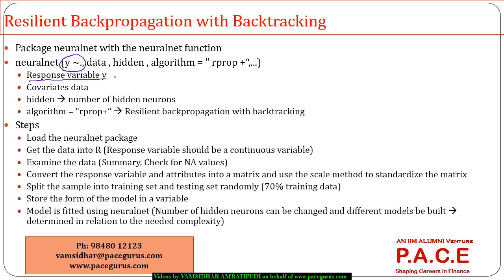The dependent variable in this case has to be a numerical variable or a continuous variable. That's the main thing that I have to ensure out here. Then I have to specify the data, which is that insurance is my data. I have to specify how many hidden layers do I require, and I also need to specify what is the algorithm.